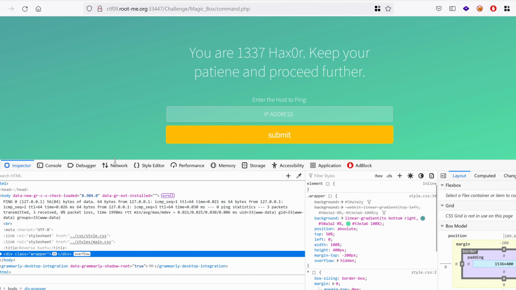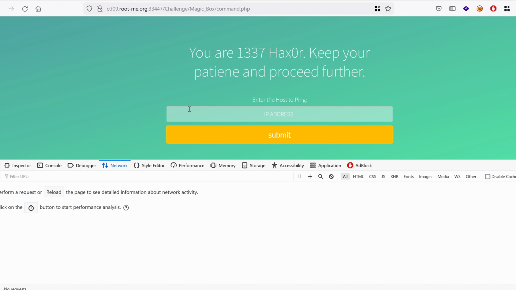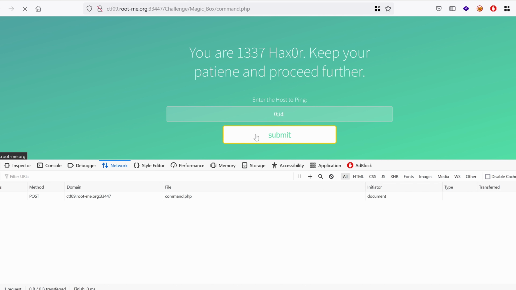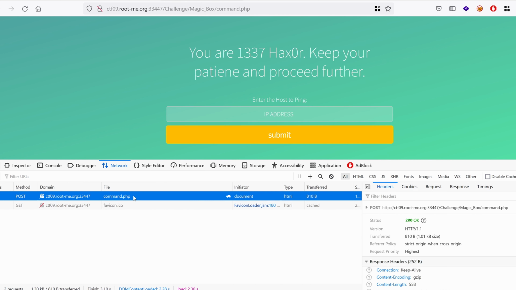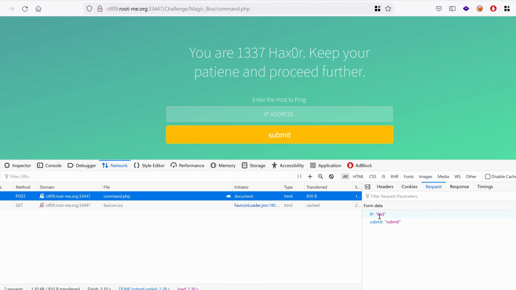So I'm going to just inspect the page source, select the network tab and retry my previous payload. Submit. So this was my command. It's a POST request with the POST data as follows. I am really comfortable with working in a terminal and I don't like to get a reverse shell yet because I don't really need it right now. Right now I'm interested in doing some kind of enumeration, so I don't really have this need.